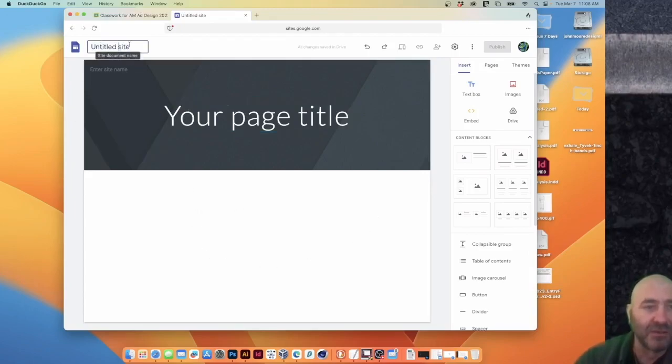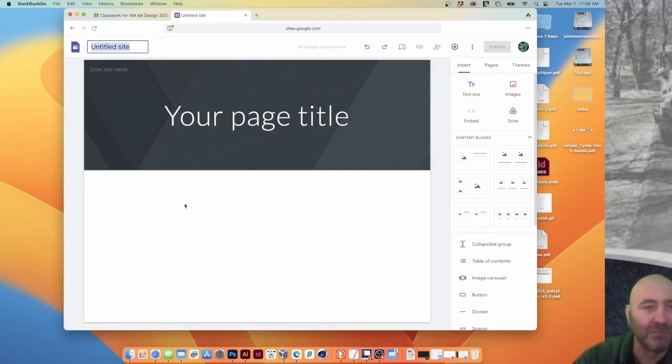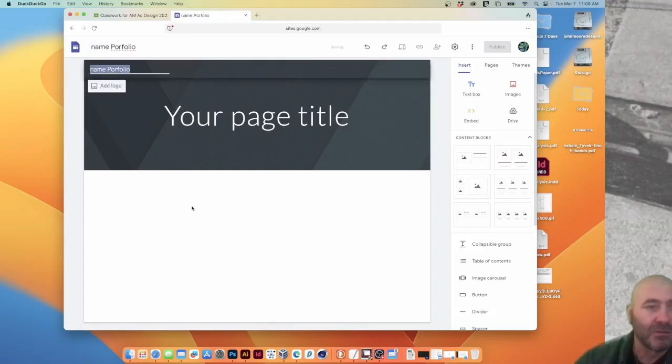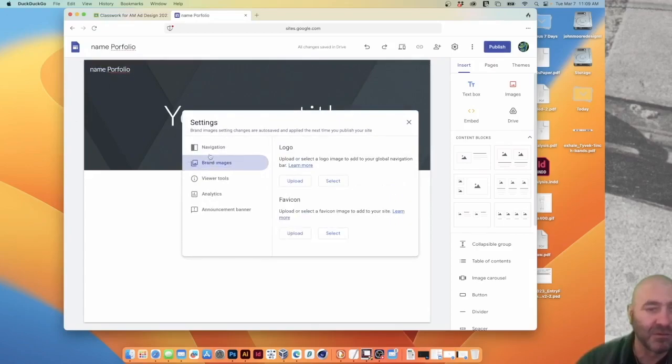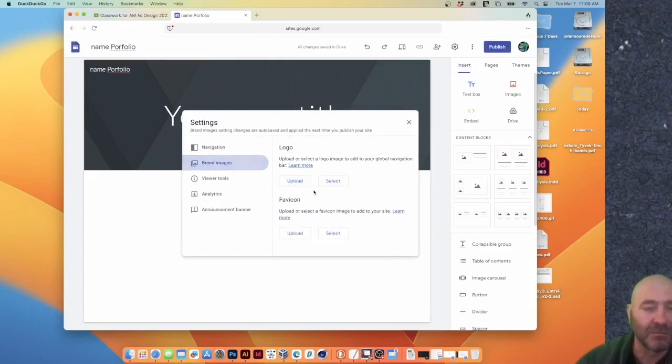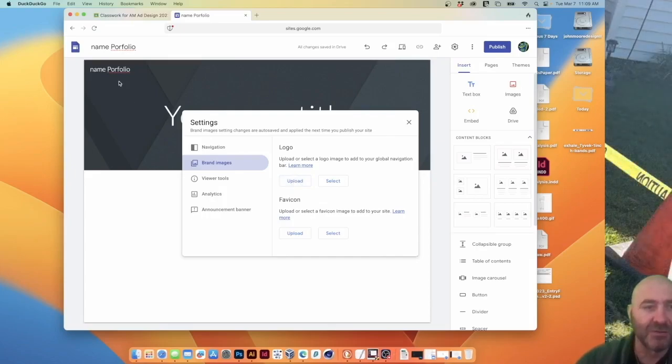You have to set your name of your page. I would say your name and portfolio. And over here it would say that. You could add your logo. So when we go here, and from what I said on the earlier assignment, if you do have a PNG with a transparent background, you don't have to worry about whatever's in the background here.